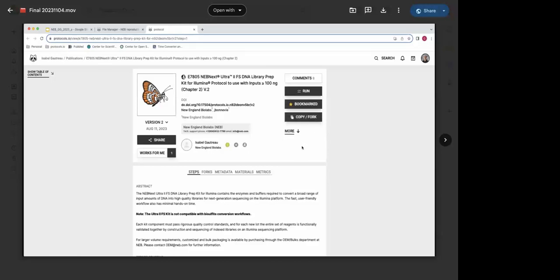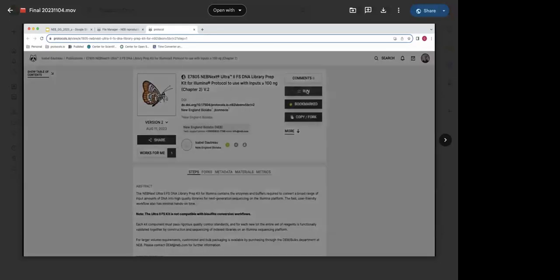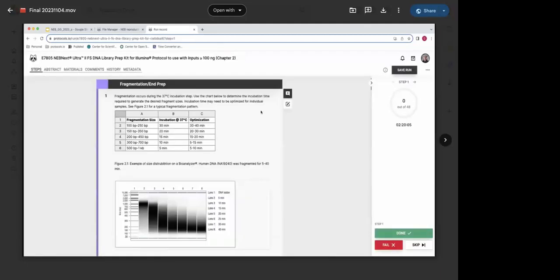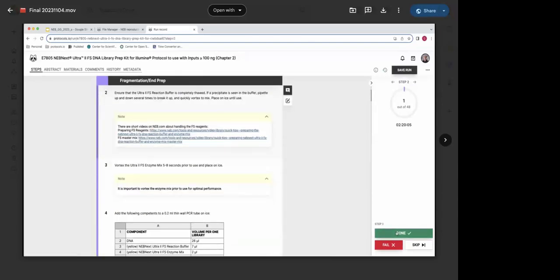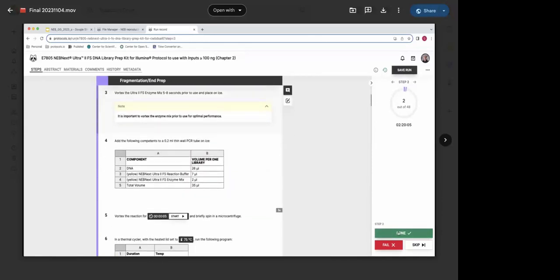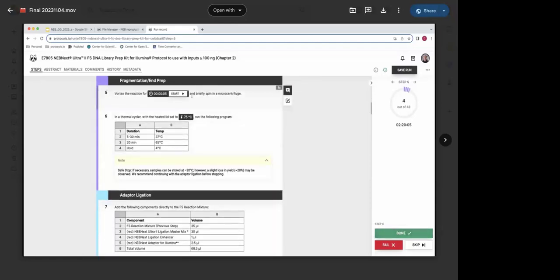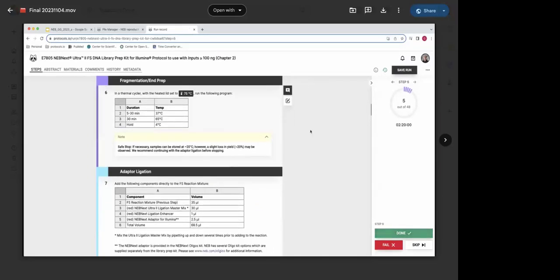The protocol is also runnable from the computer or tablet. So if I click the run button, I can follow the experiment, and as I walk through my protocol, I can mark each step as done. It comes with an integrated timer. And I can even add comments to the run.